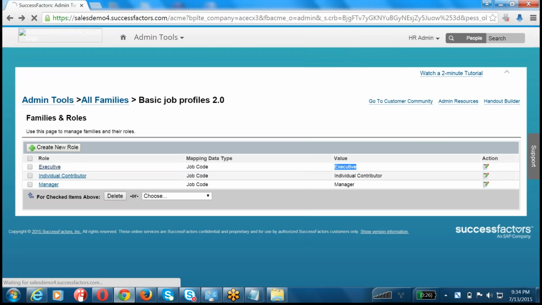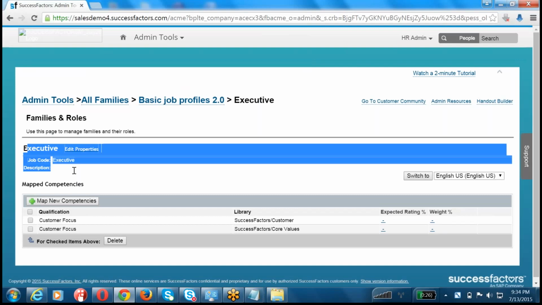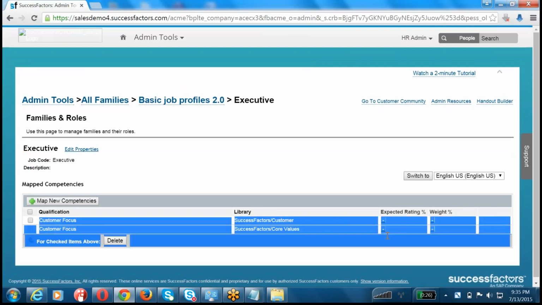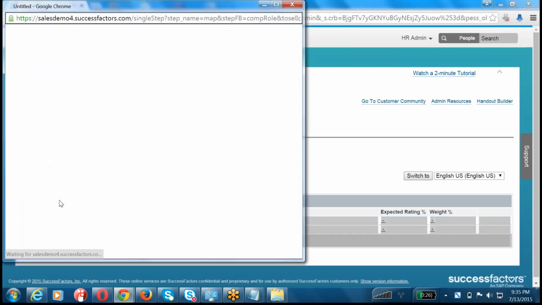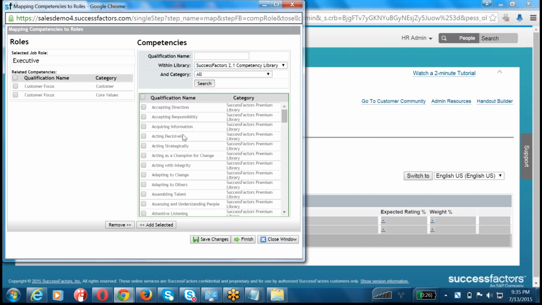And if you go to this specific job role, I'll show you where the competencies are available. You can see you are in a job role and job code, and you can see these are the competencies. And if you want to add a new competency, you can do that. Click on map new competencies, and the existing competencies in your organization are going to be displayed here. And let's say you want to copy it from, and you see here, these are the competencies from the competency library with the name SuccessFactors 2.1 competency library.